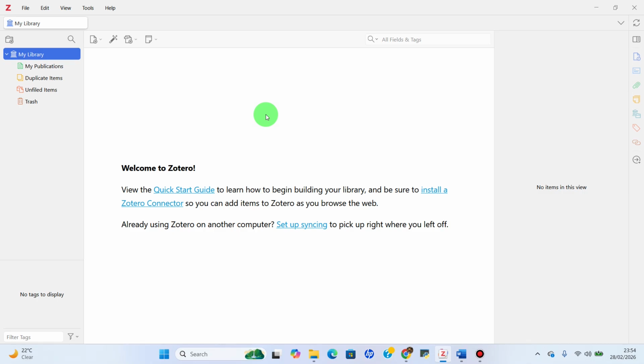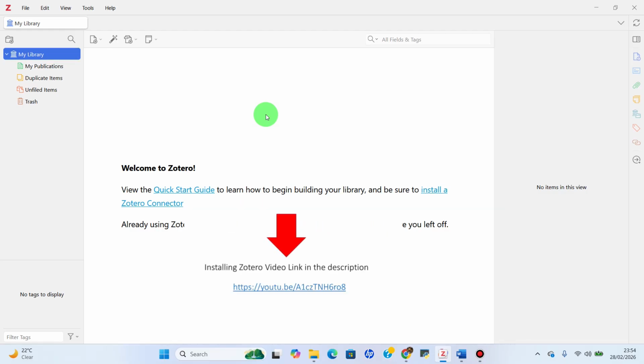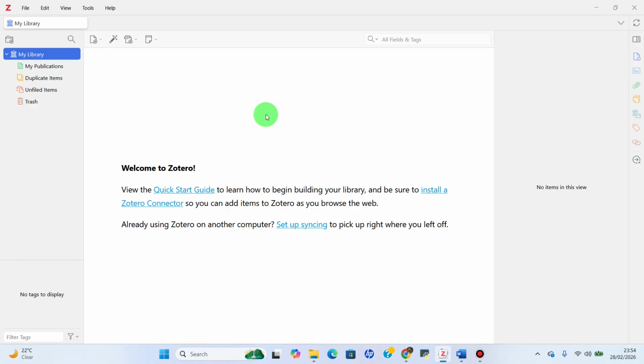So in this video, we'll see how to use the Zotero referencing software. But first, if you haven't installed this software yet, please follow the video link from the description in order to correctly install the Zotero referencing software. So after installation, once you open the Zotero software, you will see an interface like this.